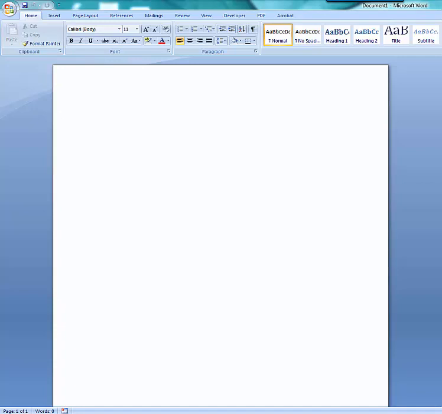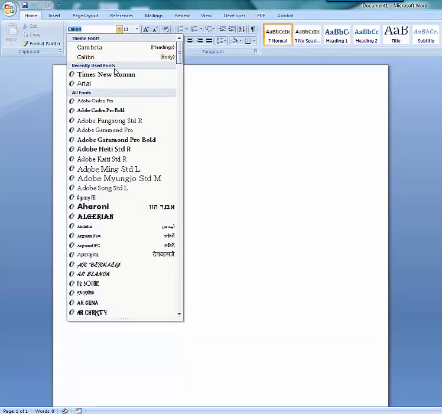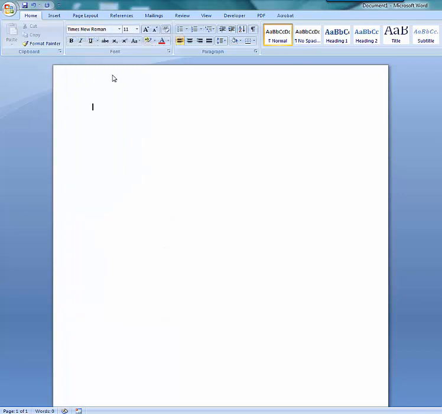So once you open up Microsoft Word, the first thing you need to do is go up here to where you see the name of the font. You're going to click on the arrow. Then you're going to scroll down until you find Times New Roman. So all academic essays should be written with Times New Roman. Then you're going to come up here to the font size. You're going to click on the arrow, scroll down until you find the size 12. So Times New Roman, size 12.